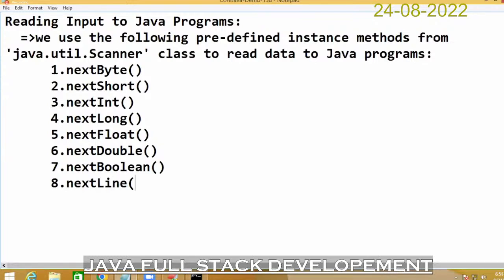Next line method. How many methods have I written now? 8 methods: next byte, next short, next int, next long, next float, next double, next boolean, next line. What is missing there? The next char method is not there. Next line is a string method, right?